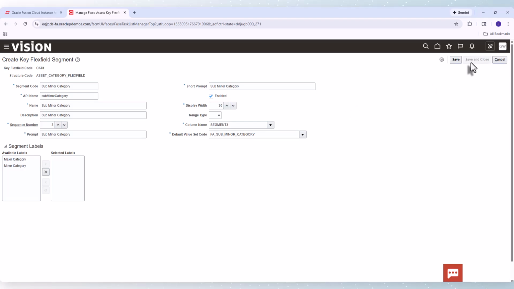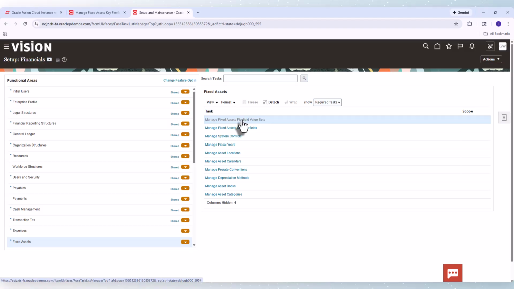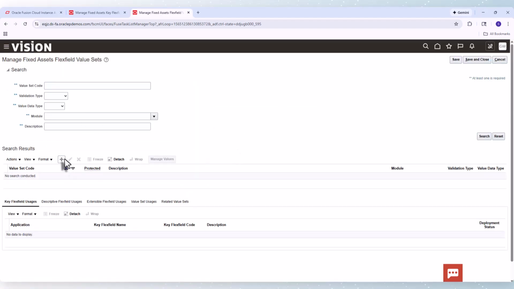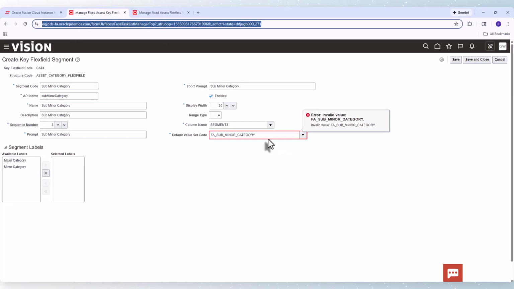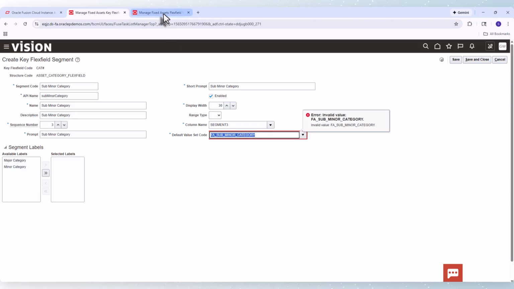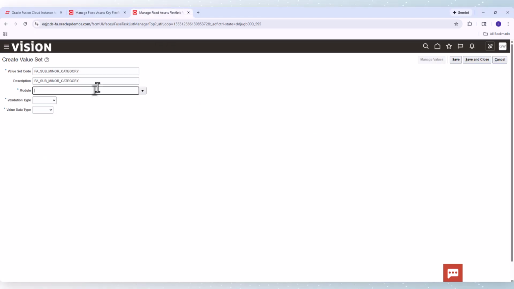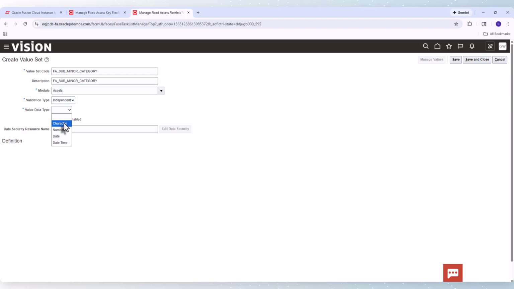Save and close. Click on fixed assets flex value sets. Let us create a value set. Let me copy the name that I am giving here. I have selected the module as assets. This is an independent value set. Characters. Click on save and close.